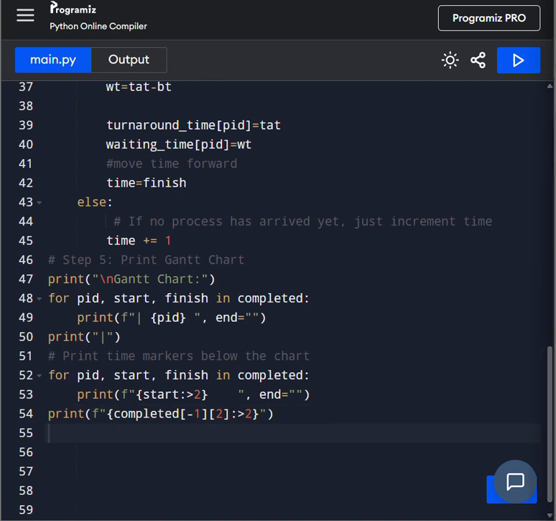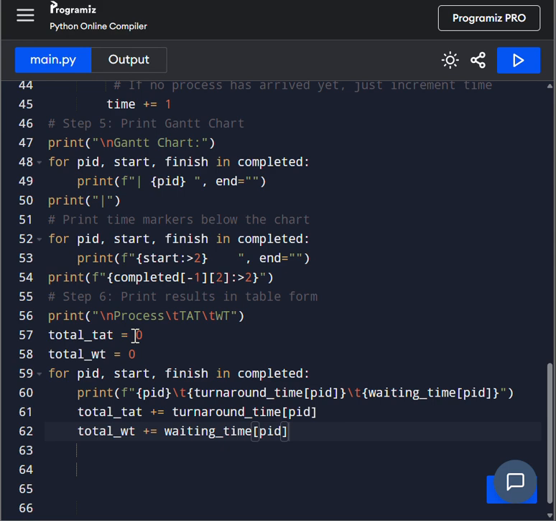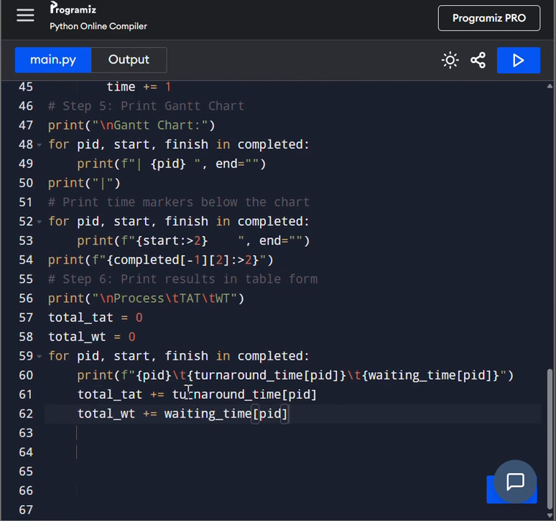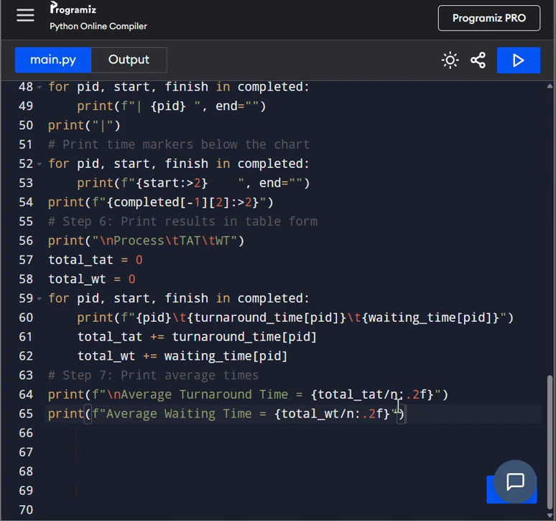Now we are entering step 6, which is printing results in table form. Print newline, process, turnaround time, waiting time. Total turnaround time equals 0, total waiting time equals 0. Again we used a for loop here. And the last and final one is step 7, printing the average times. Hence this is the final code.